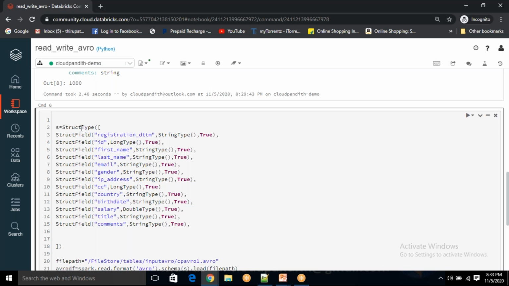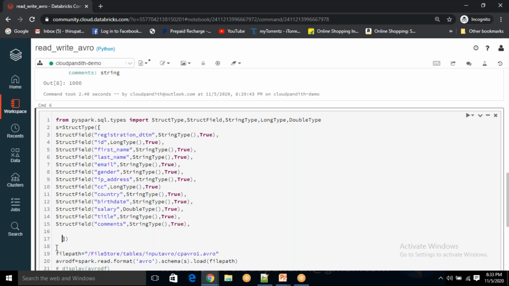So now if you remember this StructType, StructField, all these things we need to import from pyspark.sql.types. Okay, import. What all do I want to import? I need to import StructType. Then I need to import StructField. Then I need to import StringType. Then LongType, DoubleType. Okay, so these are the types I have used in my schema definition. So I have imported all these types.